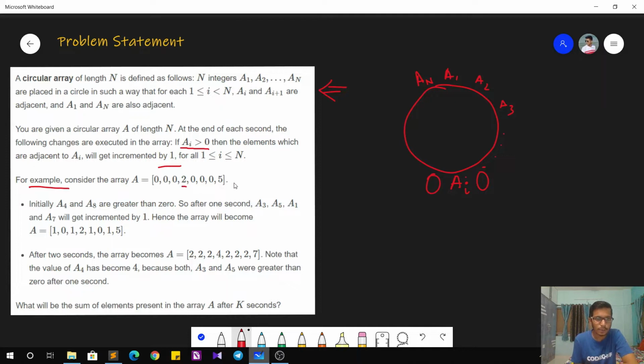Initially only 2 and 5 are the non-zero elements. So after first second, these two elements will become 1 and these two elements will become 1, because remember it is a circular array. So it is given that after 1 second this will be the state of the array. Similarly, after 2 seconds this will be the state of the array. So like this the operations will keep on going, but for how many seconds?